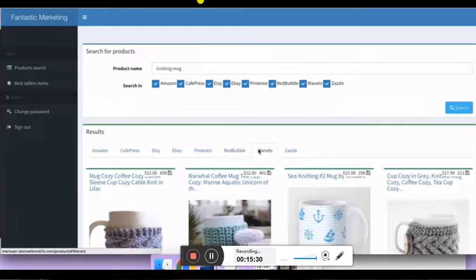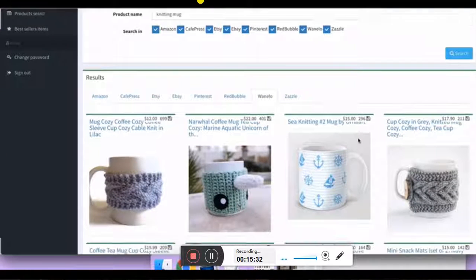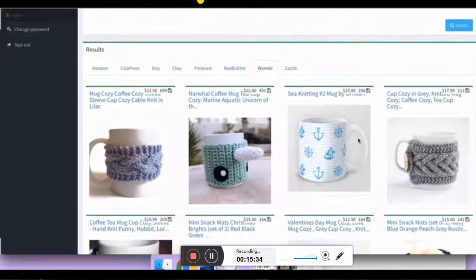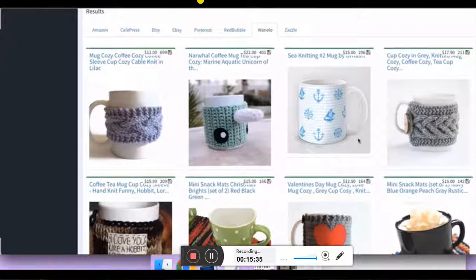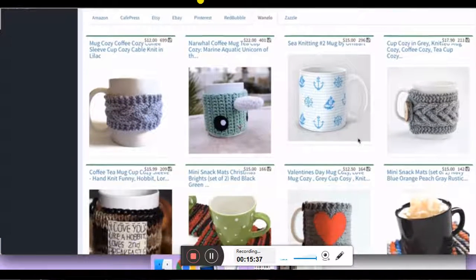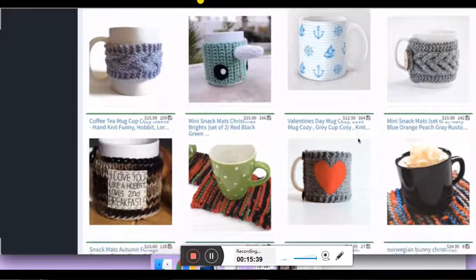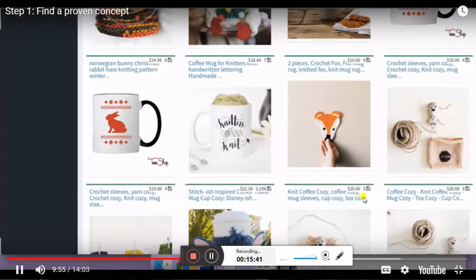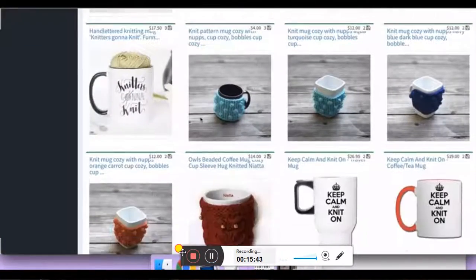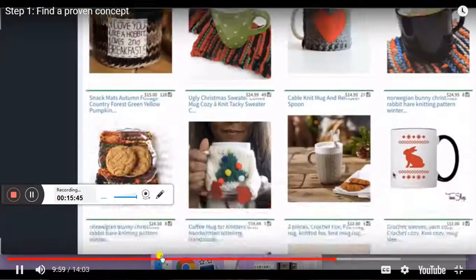And then Winello is an online marketplace, which I'm going to talk about later on when I talk to you about other sites that you can list your products on. But this one here sorts by saves. People save the things that they like. Here's one, text-based, knitter's gonna knit. Keep calm and knit on.